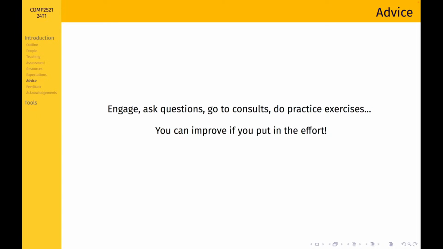All right, so finally, make sure to engage with the course as much as you can, and make sure to ask questions. Go to consults if you're confused or you're falling behind, and do practice exercises. And finally, if you put in the effort, you can definitely improve. I think in this course, you really get out what you put into the course. If you put in more effort, you'll get more out of it, including marks, but it's not always about the marks, right?